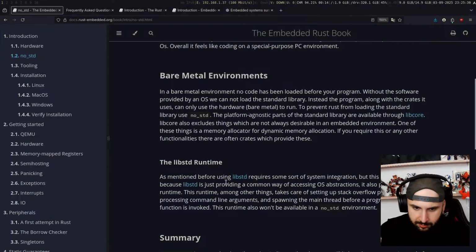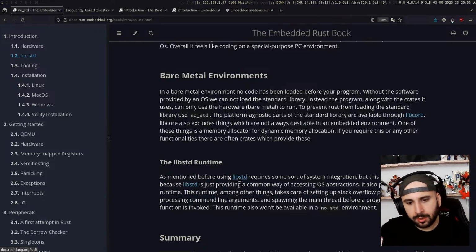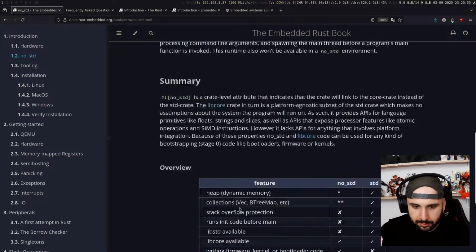libstd runtime. As mentioned before, using libstd requires some sort of system integration, but this is not only because libstd is just providing a common way of accessing OS abstractions. It also provides a runtime. This runtime, among other things, takes care of setting up stack overflow protection, processing command line arguments, spawning the main thread before a program's main function is invoked. This runtime also won't be available in a no_std environment.